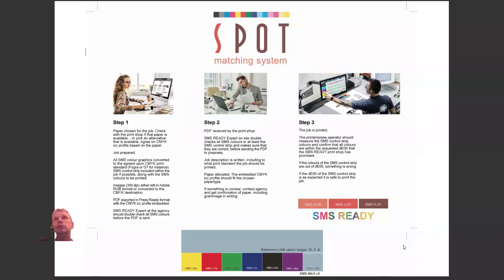A job description is written, including to what or which print standard or specification the job should be printed. The paper is allocated for the job. The embedded CMYK ICC profile should fit the chosen paper type. If something is unclear, contact the agency and get confirmation of paper, including grammage, in writing.